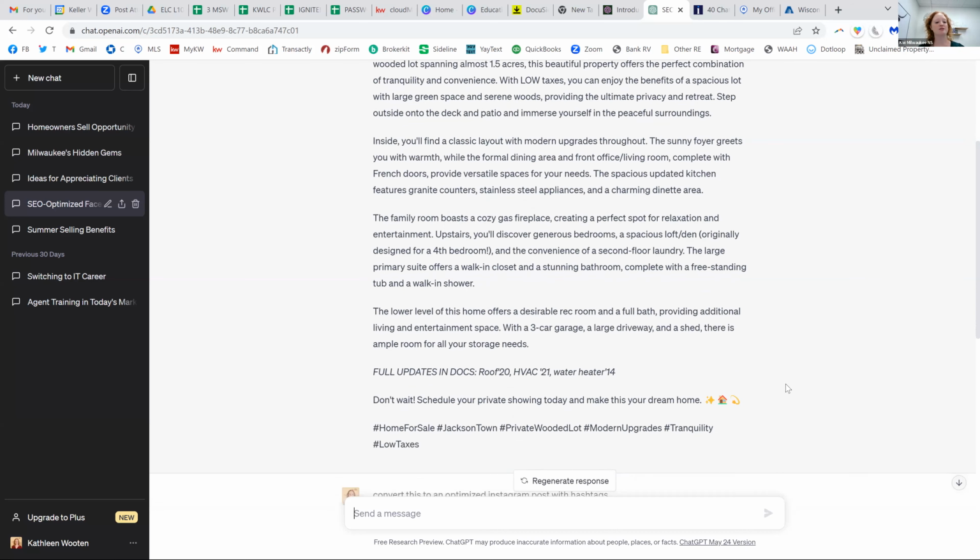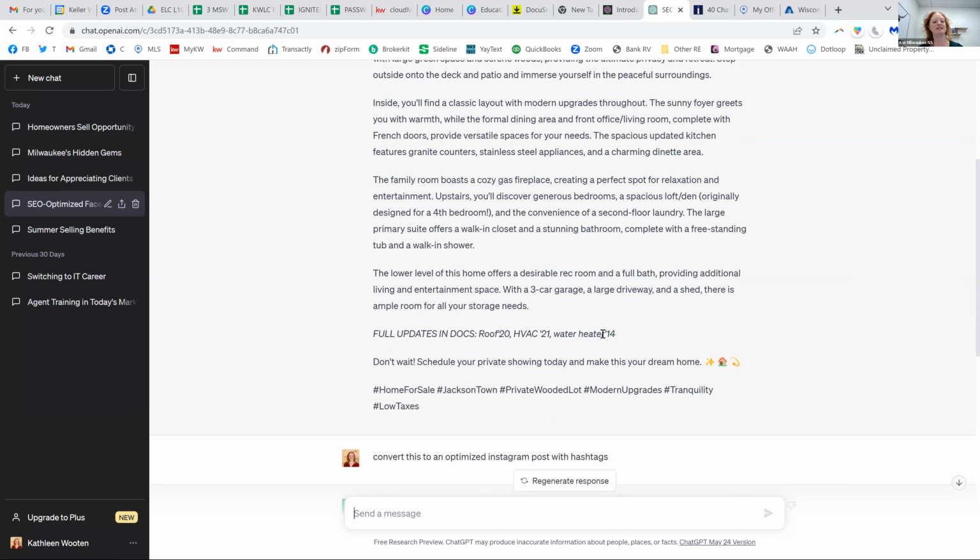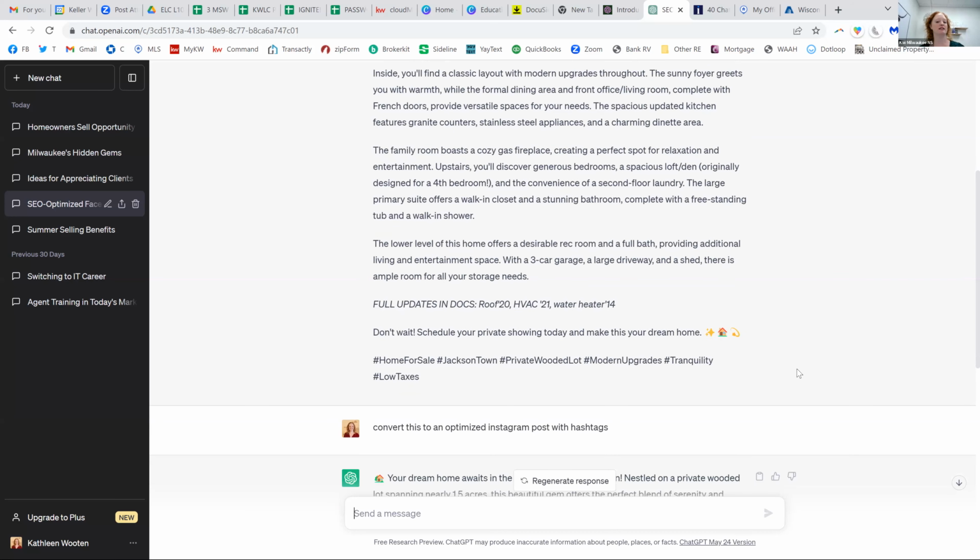And then you'll also notice it just copied this one sentence out of my MLS because it probably looked at this and said, I don't know what this means, right? So I might want to go in and say more details about the roof and the HVAC and the water heater being replaced. Does that make sense? So really make sure you're reading through these before you just blindly copy and paste.